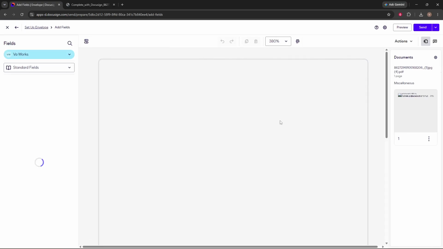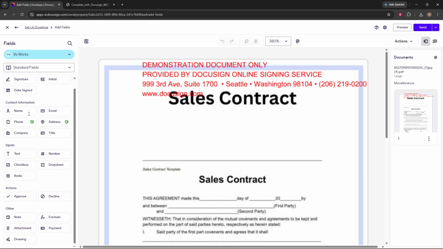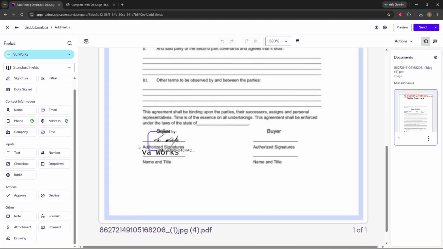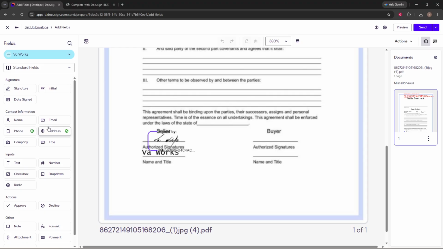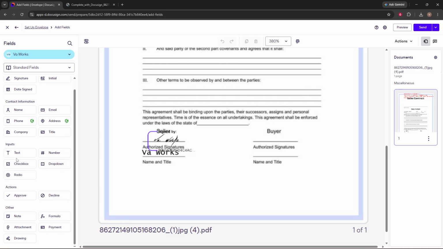Inside the editor, find the field you want to add. DocuSign offers several choices, such as a text field, checkbox, drop-down, or other available field types. Choose the one that best fits the content you need to display, then place it in the correct location on the document. Try to position it carefully so it aligns neatly with the rest of the form and is easy for the recipient to understand.